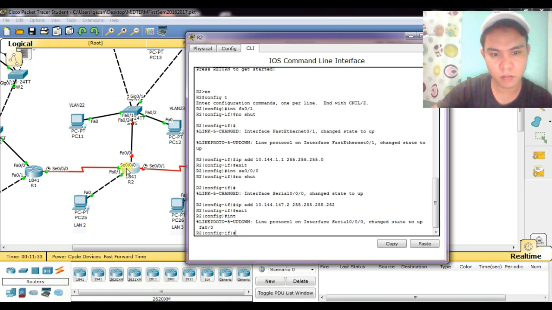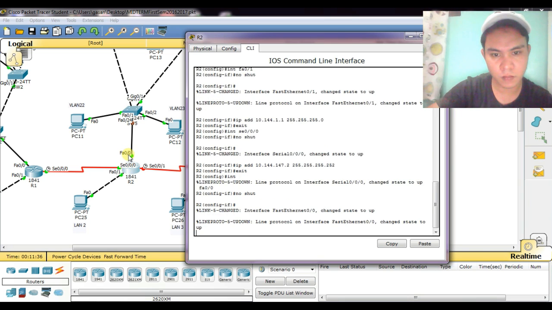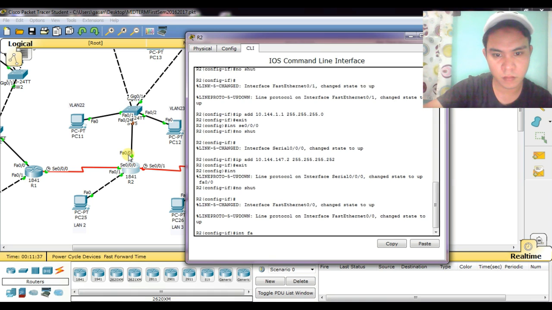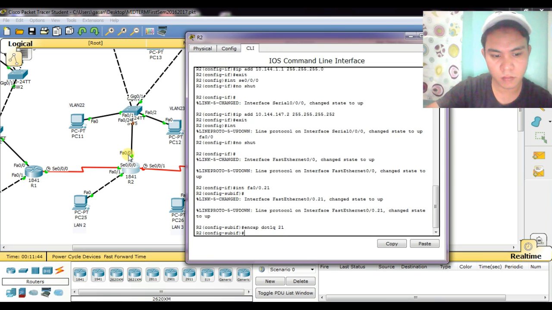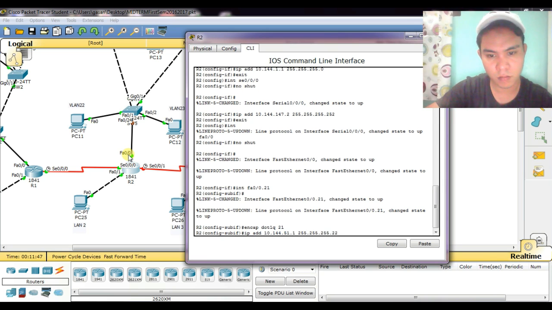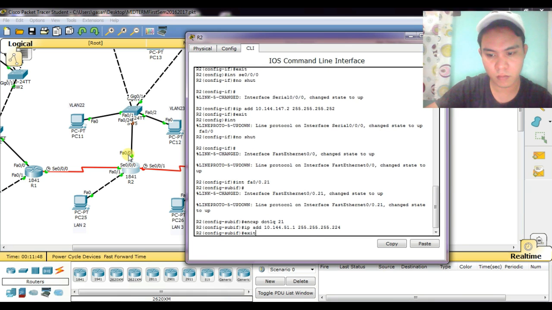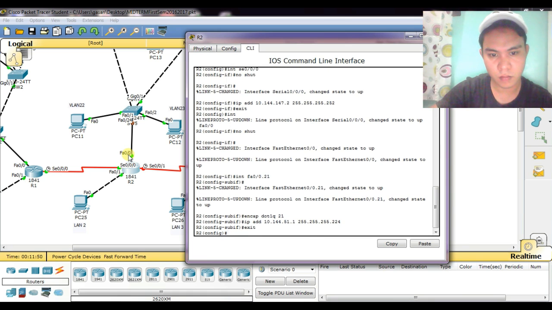Again, let's type the port Ethernet 0/0. It's the port connected from our switch to router number 2. Interface Fast Ethernet 0/0.21 for our VLAN 21. And then let's encapsulate it. Let's type encapsulation dot1Q 21, and then the IP address 10.144.51.1, that's the default gateway for our VLAN 21, and then 255.255.255.224 for our subnet mask, and then exit.